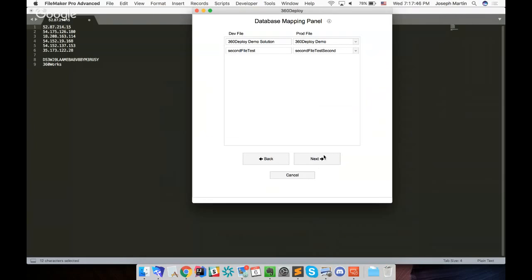So that file, 360Deploy demo, that's a very similar file that just has a different name that's already on the production server? Yeah, it is, right? It's an identical file with a different name. Okay. Something I set up previously.